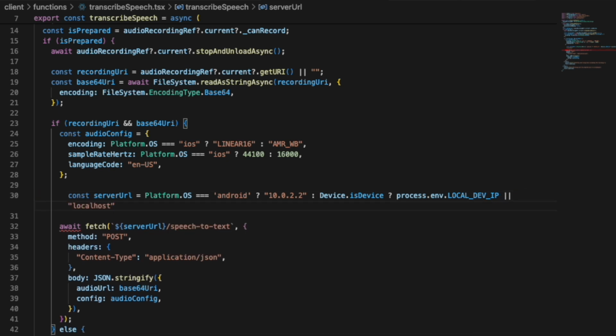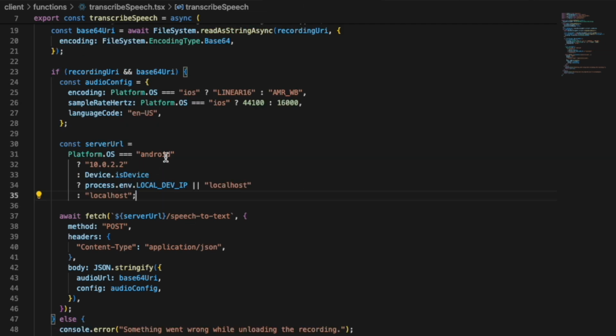If it's not there, we'll just default to localhost. That way we can provide a static IP for use on our local phone. Otherwise, if none of these match, then we'll set it to localhost. So that's our server URL for now for API fetching purposes, for sending that recording URI, that base64 URI, over to the server, to the post speech to text endpoint.